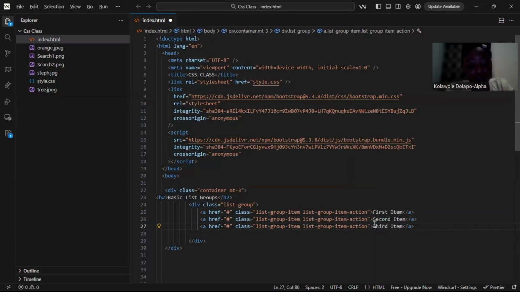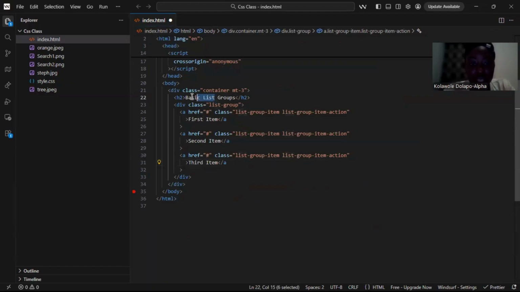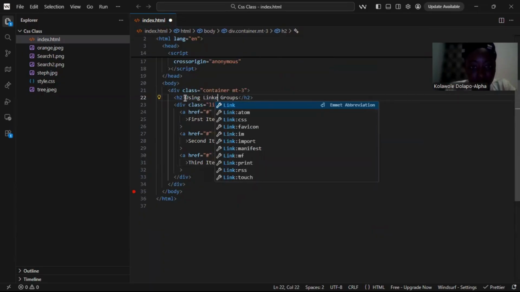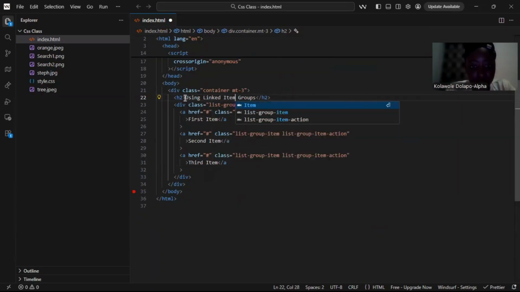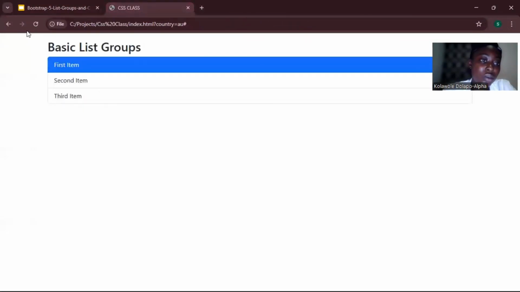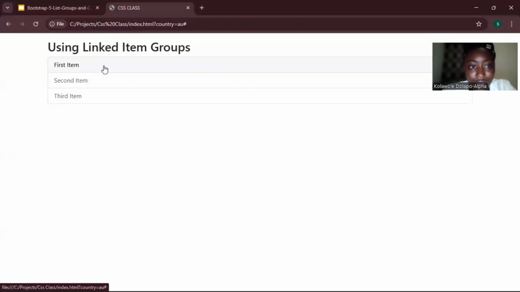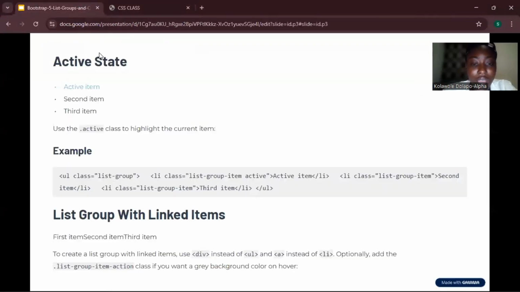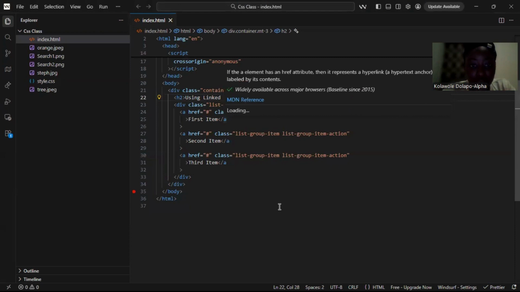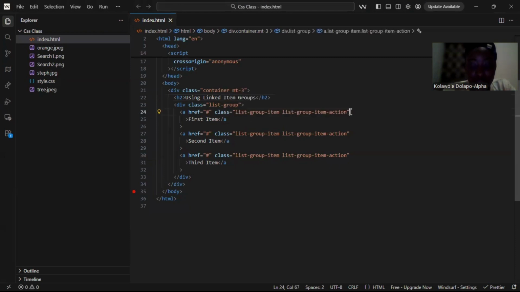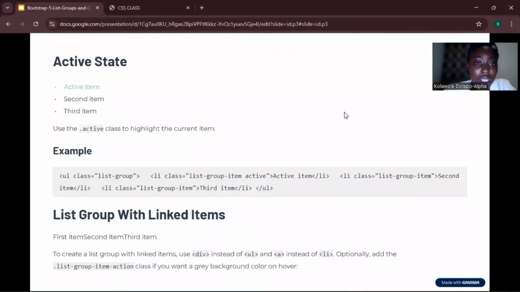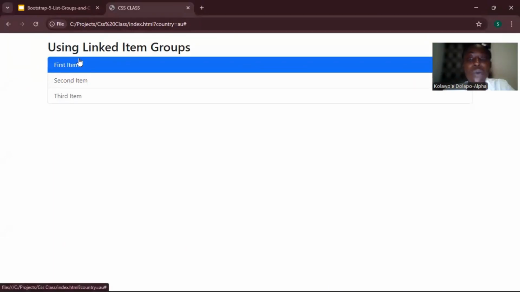So this one should give us a better format. Let's say using linked item groups. Now let's check it out. So can you see, using links gave us something like this, and if we want one of them to be active, we can come here and give it active. Then let's check if we'll see the same thing. So can you see, with that too, it also works.